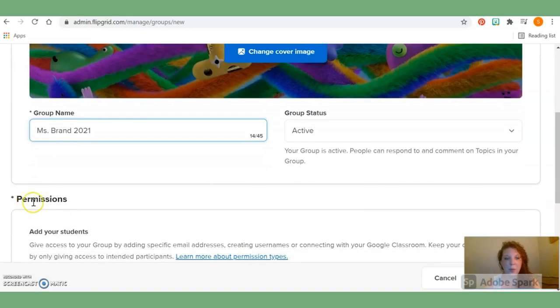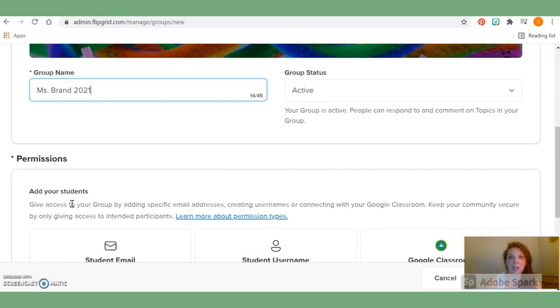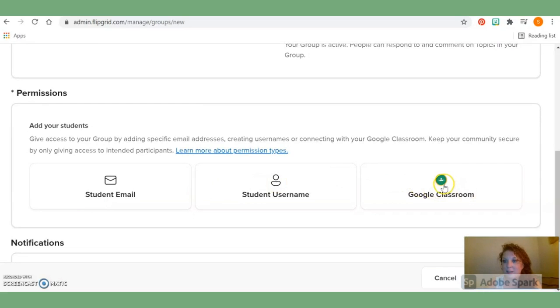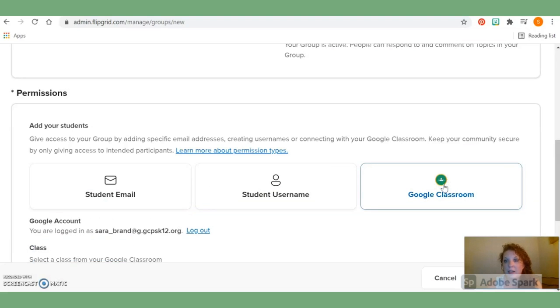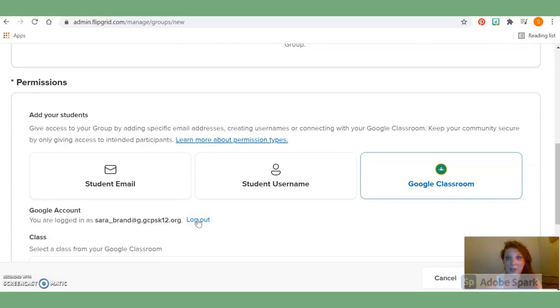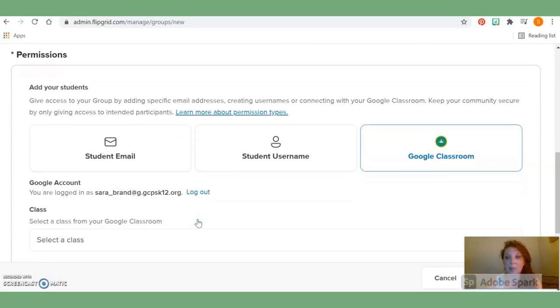Alright, and then scroll down to permissions. This is how Flipgrid keeps your topics secure so they can't be viewed by anyone outside of your classroom. Most of us use Google Classroom, so that's what I'm going to select. So click on Google Classroom, and then you'll be prompted to sign in with Google. It says I'm already logged in using this account since that's how I logged into Flipgrid. If you're using a separate account, you'll want to change that here by clicking log out and then logging into the account that's hooked up to your Google Classroom.